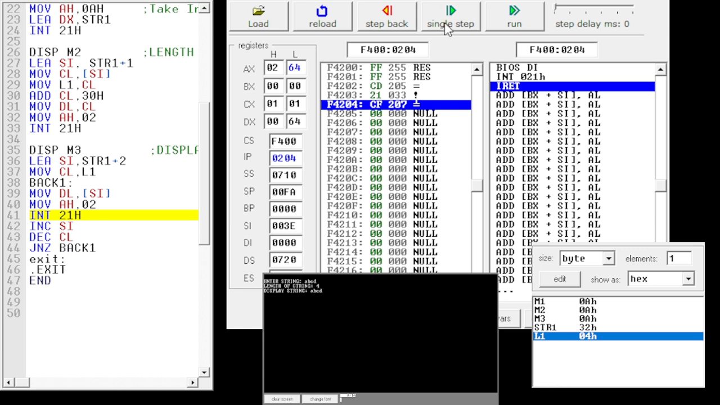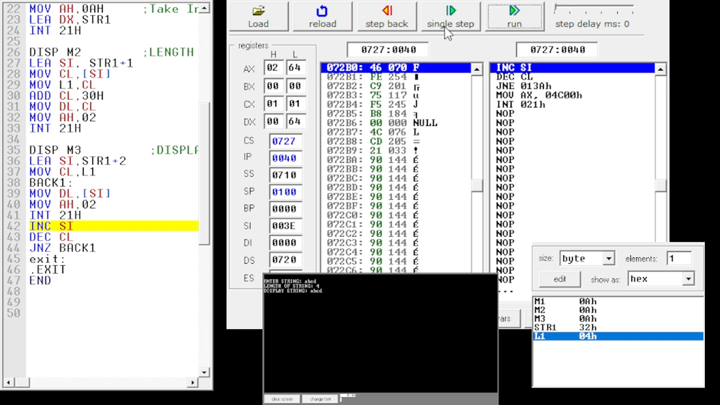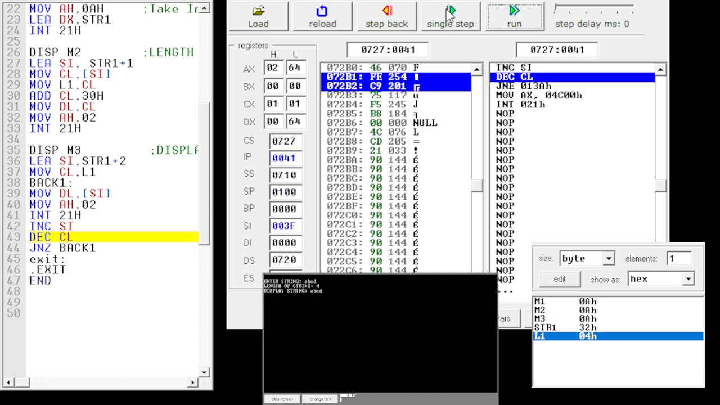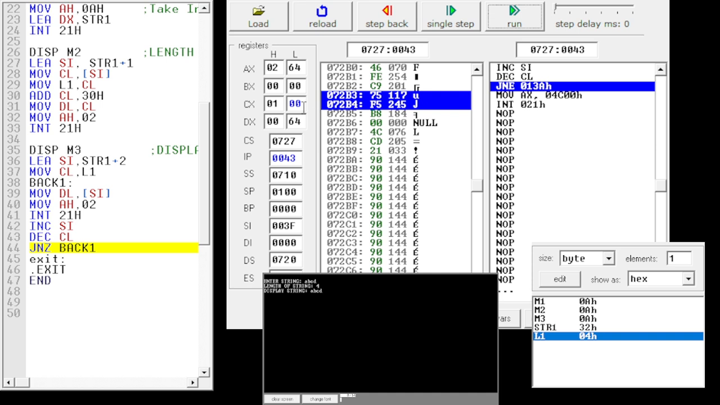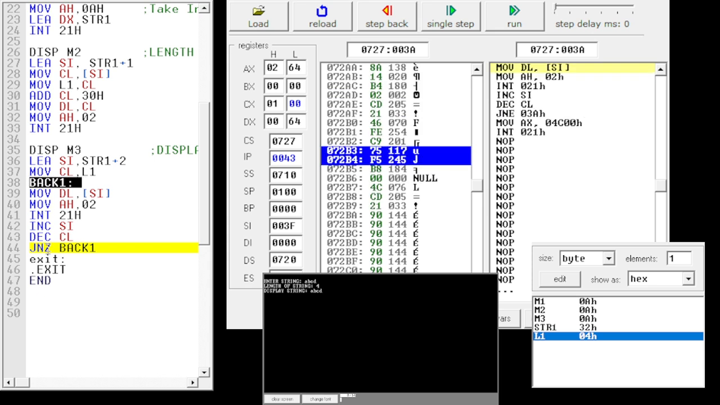So what is the next line? Again, we have to increment the SI. Now it will be pointing to the dollar string, that is the end of the string. Again, we have to decrement the CL. So our CL now becomes 00. Once it becomes 00, it will terminate the execution of this back one label because we have to check this JNZ instruction. This instruction is executed when our zero flag is not set. When the zero flag is set to 1, it will not redirect to the back one label. So our whole string will be printed on our console and it will reach the dollar string, that is the end of the string.